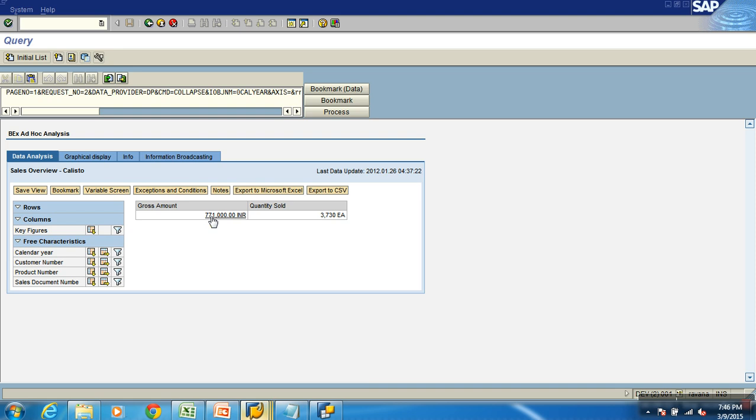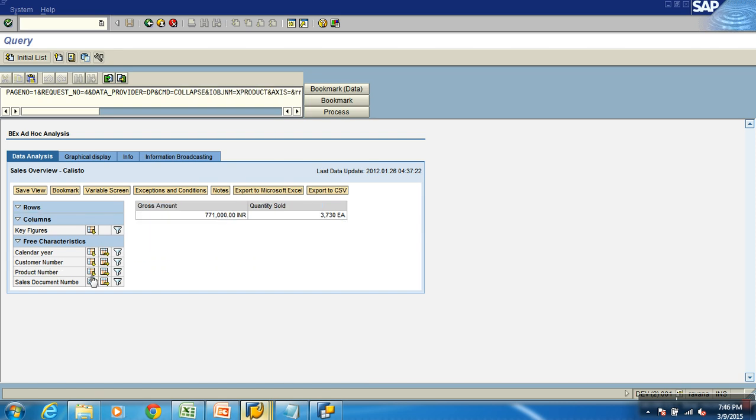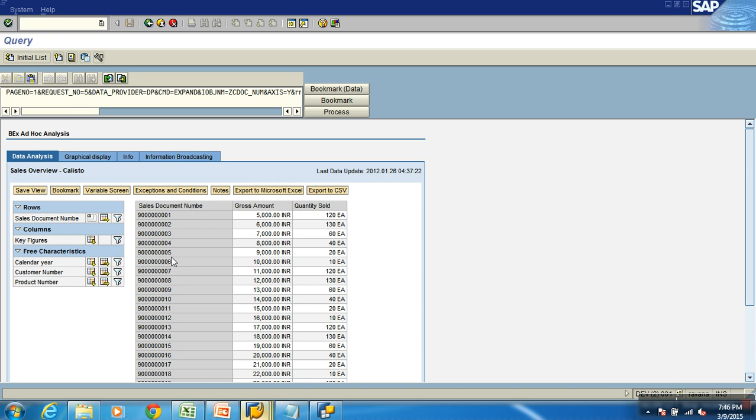Now let's say this is the total amount, total sold. I want to do analysis on the product basis. Drill down on the product. Now I get to see all 4 products in it. Now remove product. I want to drill on order number wise. Drill on order. Now I get to see each sales order. I get to see all the 51 records in it.